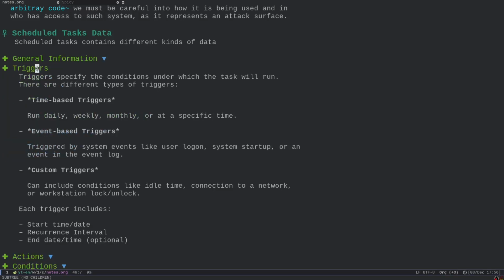Another thing of interest is the triggers. Now the triggers specify the condition under which the task will run. And there are different types of triggers. We can have time-based triggers, which are the most common, and these are actually mapped to the cron job in Linux, and we will see an example of a time-based trigger later on. We can also have different types of triggers, so not only time-based, we can have event-based triggers, which are triggered by system events, like the user logs on, or the system starts up, or an event in the event log. So like any sort of event that can be captured, I can define a trigger on it so that when that event is captured by the task scheduler, it's gonna activate this specific task.